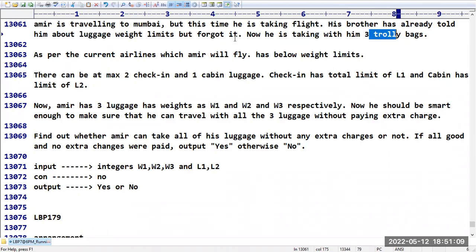3 trolley bags. As per the current airlines which Amir will fly, the below has nothing but weight limits, sir. There can be a maximum of 2 check-in and 1 cabin luggage. Check-in has a total limit of L1 and cabin has the limit of L2. The total weight that they are going to allow is L1 plus L2.